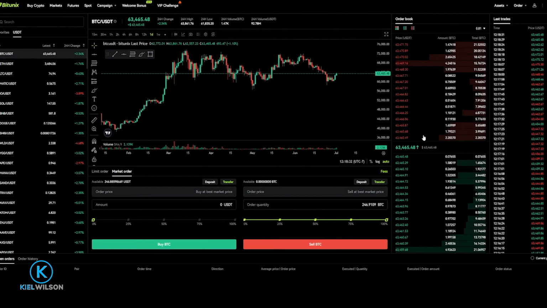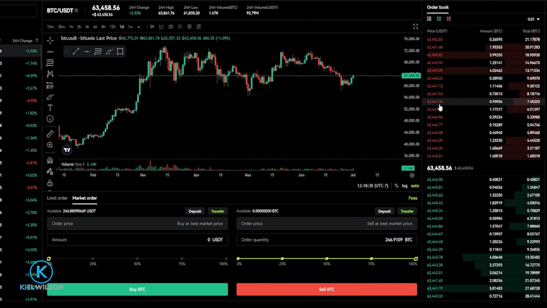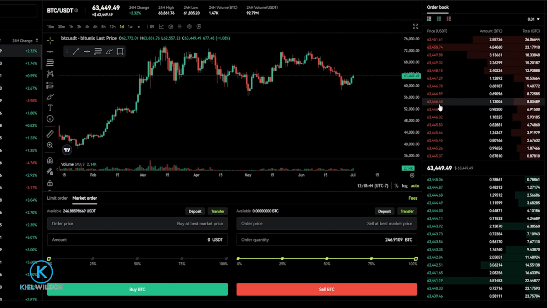And to the right-hand side of the price action chart, we have the order book. This is showing us where market participants have placed their buy orders as well as their sell orders. They're doing that by using limit orders, which I'll be demonstrating in this tutorial.